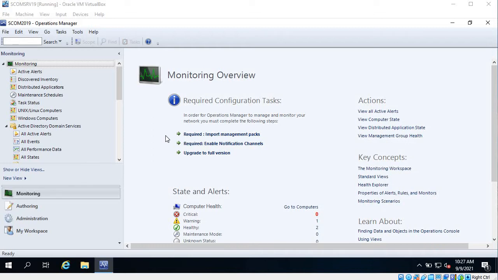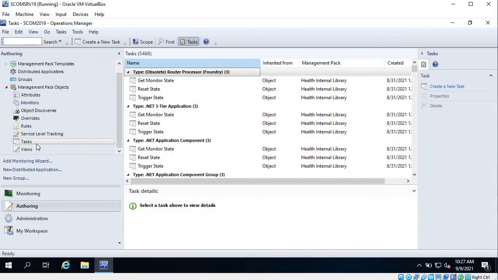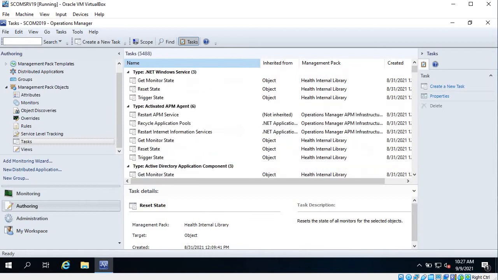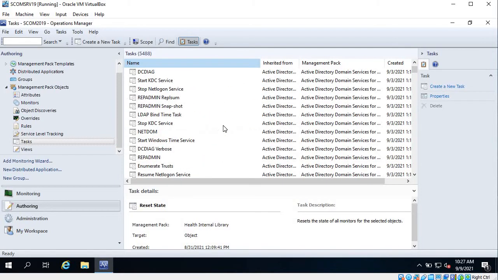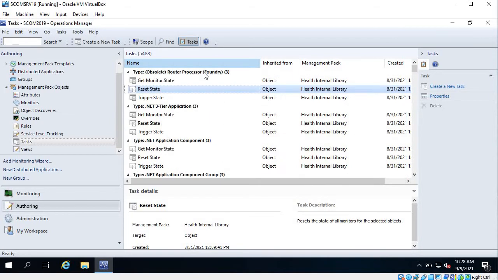Okay, so I am on my SCOM server console. Let me go to the authoring tab, and here you can see tasks under the management packs object. So task is also part of management pack. You can see there are already many tasks created when we import the management packs. But if you want to run a specific command on Windows computers, we can create a task so that we don't have to log in to that server and run that command. So we can do that by creating a task.